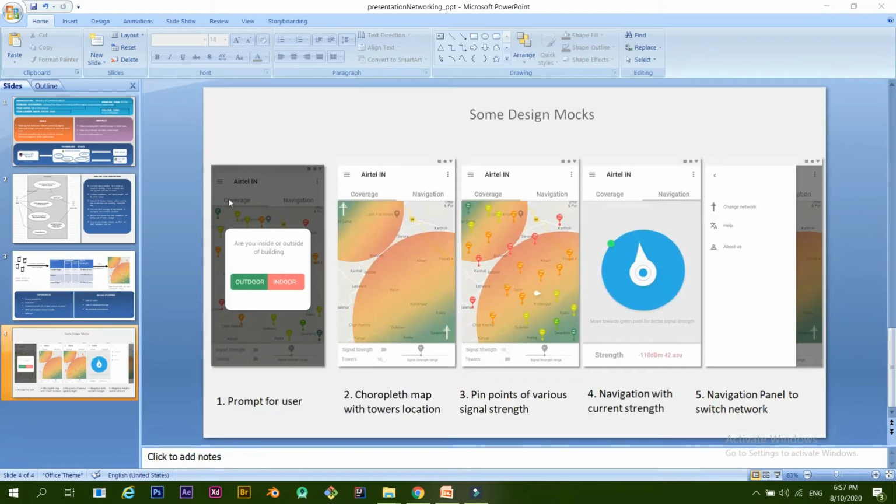So, this is the first page of our app. When a user signs up and comes to the home page, a message pops up asking whether he is indoor or outdoor. Maybe he is inside a building or inside his home. Let us suppose he chooses outdoor.